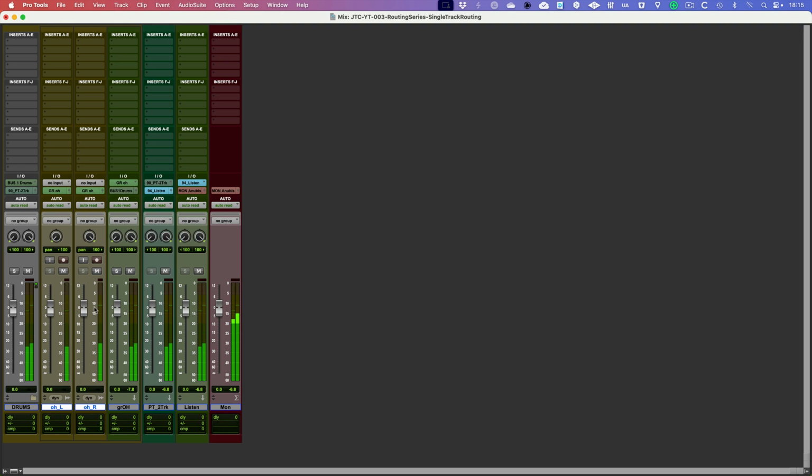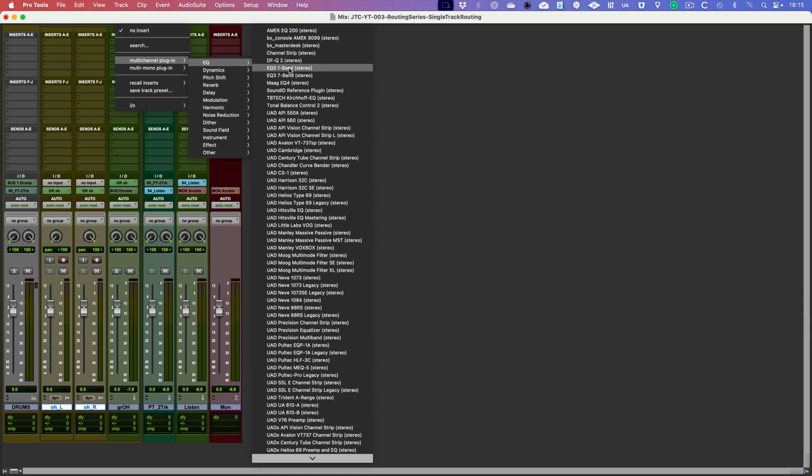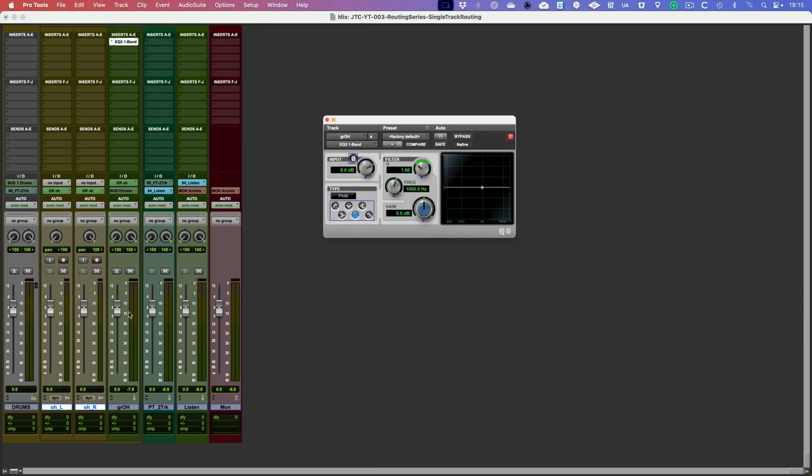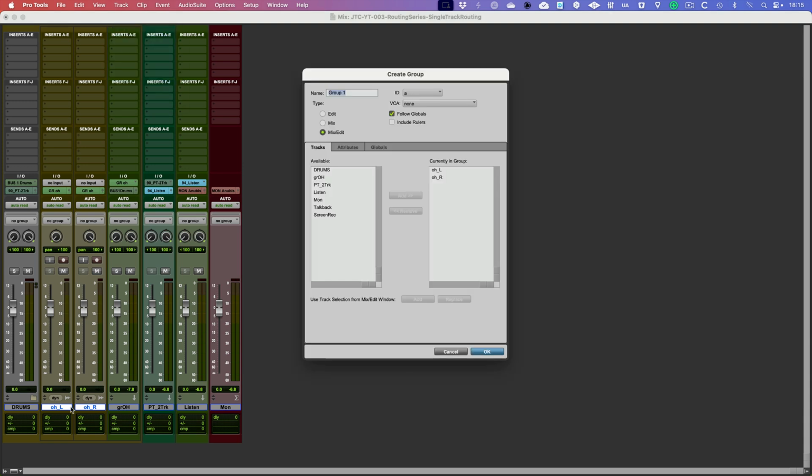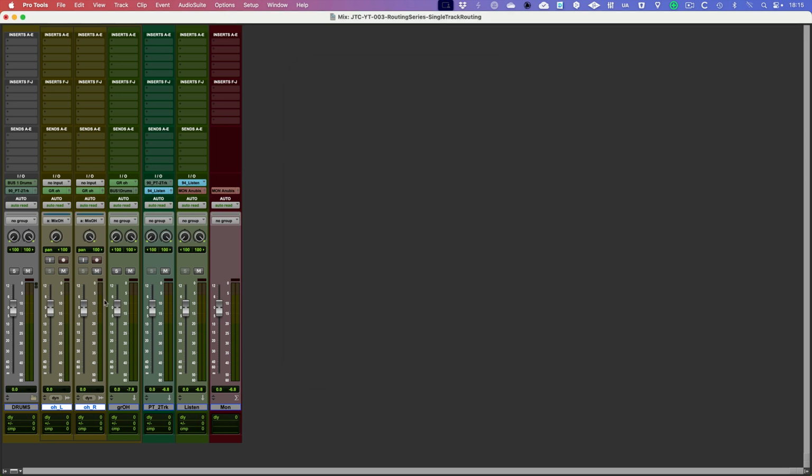If I want to just listen to one of them, I have to solo the group and mute that, and then I only hear that one that is not muted. But now I can put here just an EQ or whatever and have that on that stereo side. You also could create a mix group to link the faders and have control over them.